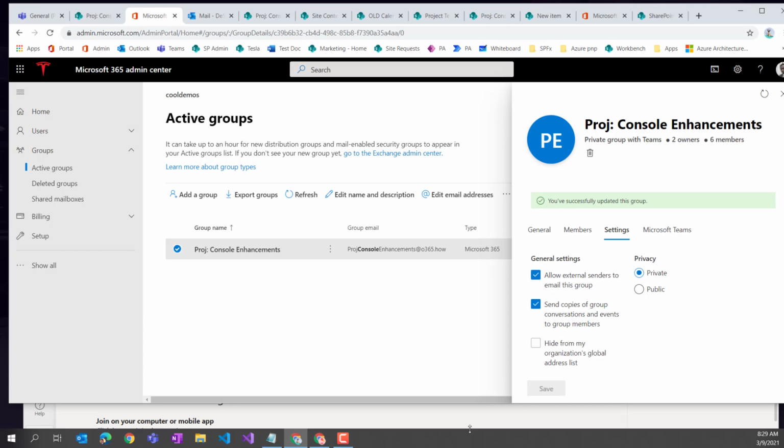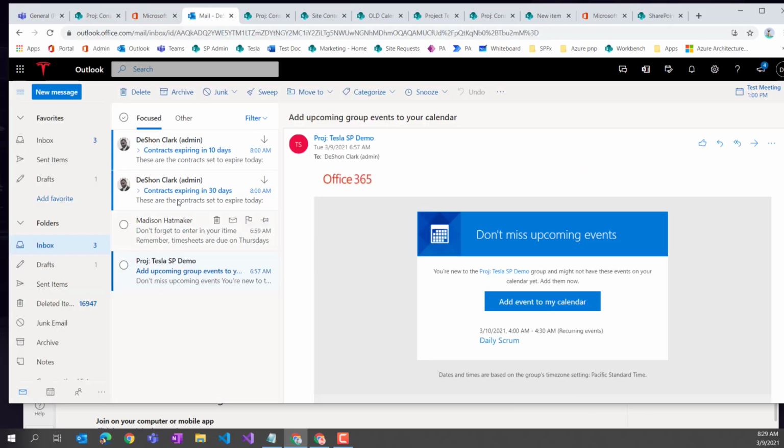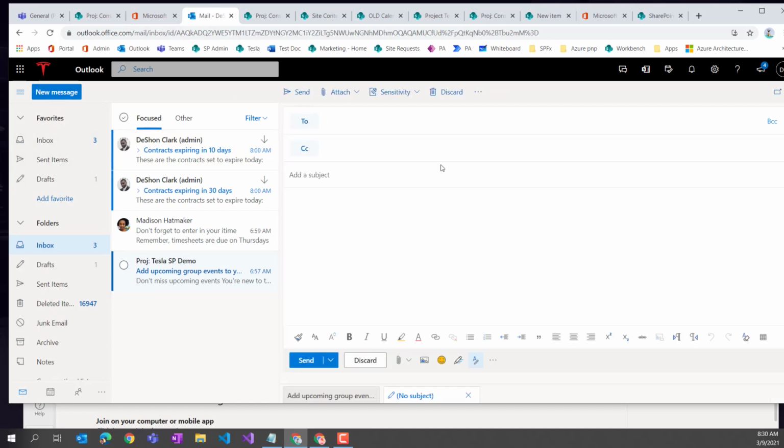Any email communication to that email address, every team member will receive it in their inbox, and they can react and respond accordingly. Now that you have all that set, you're set to send your welcome email. So now I just go into, what was our group name? We've got console enhancements. Notice I just typed in CON, console enhancements, and it comes up.